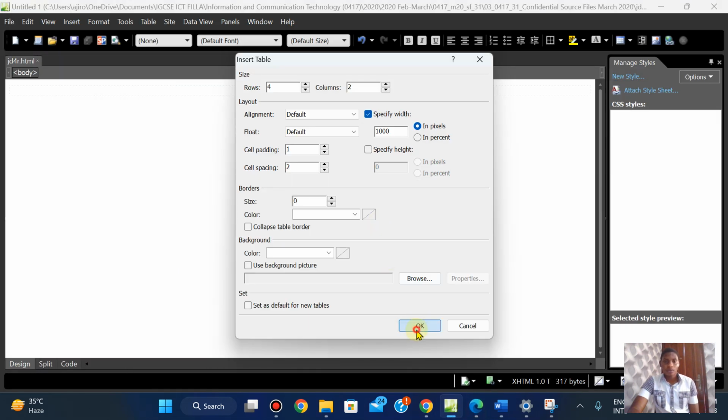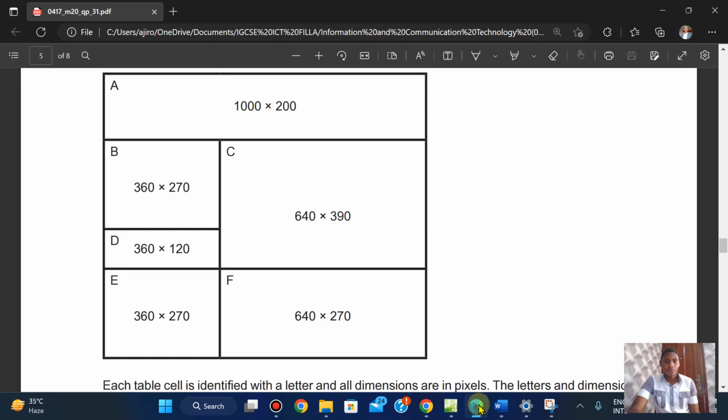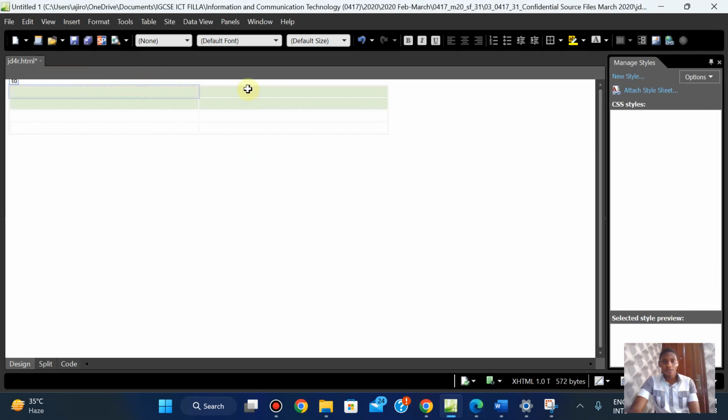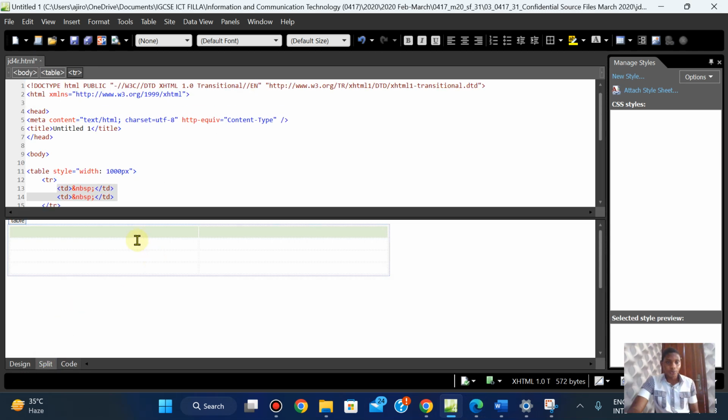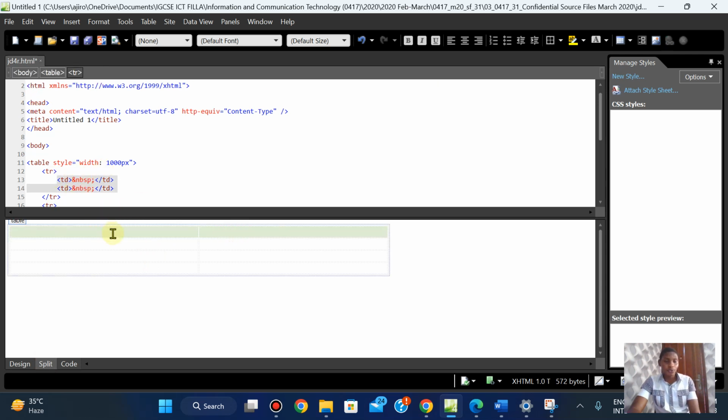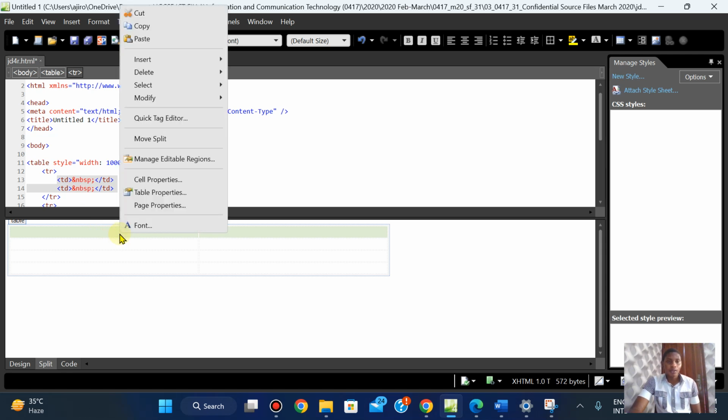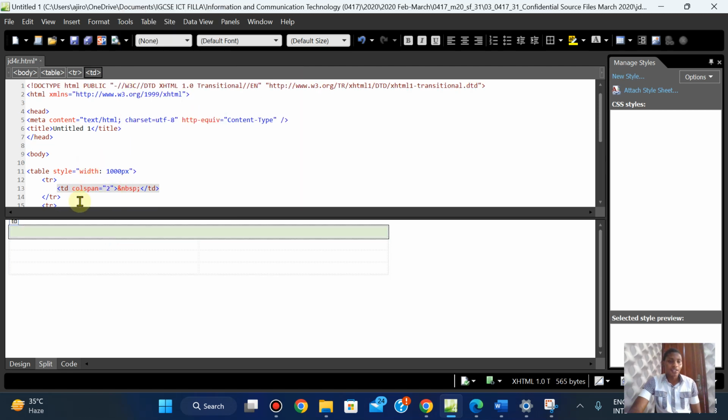Okay, so what do we do? We merge the cells. Now I'm going to split, so you see what I'm doing. Now you see that there are two spaces here, which is two cells. That's your table data, your cells. Now I'm going to right click, click on modify, merge cell, and this is what happens. It has now been changed to the colspan, which is 2. You can actually put just 2, it's going to work. Now this is for your column span, because we're merging across columns.